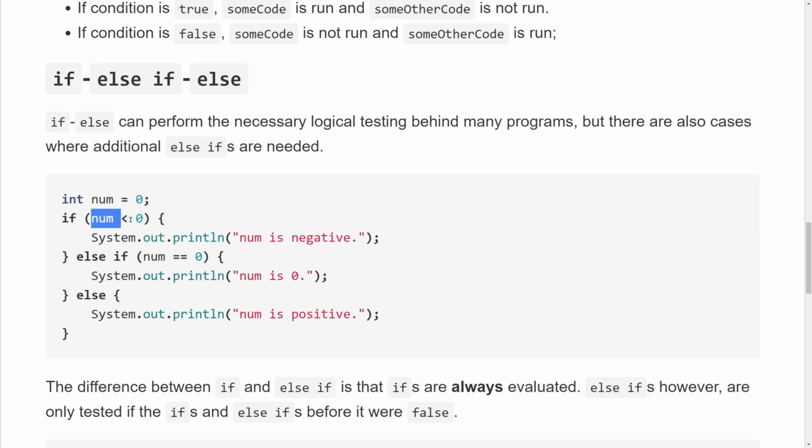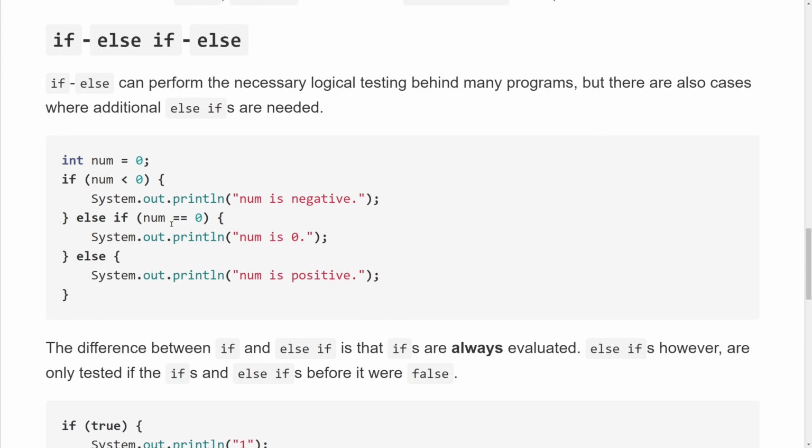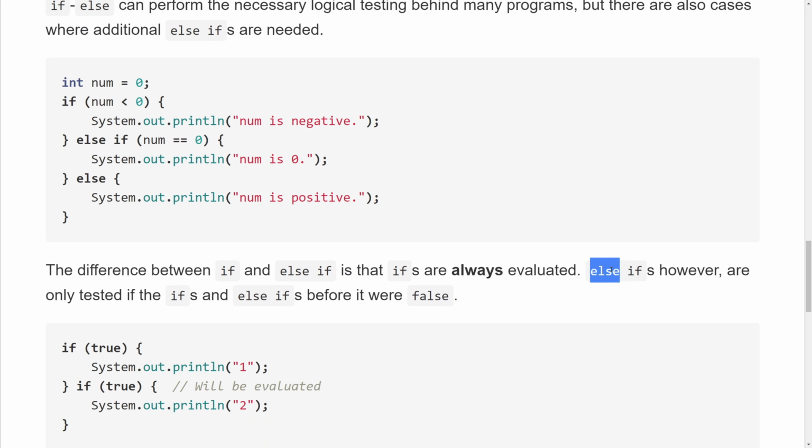Lastly, if this is not true and this is also not true, else we will do this thing instead. The difference between using if and else if is that ifs are always evaluated. So in this example above, this if will be tested and this if will also be tested. They're independent of each other. On the other hand, else ifs are only tested if the ifs and else ifs above it were all false.